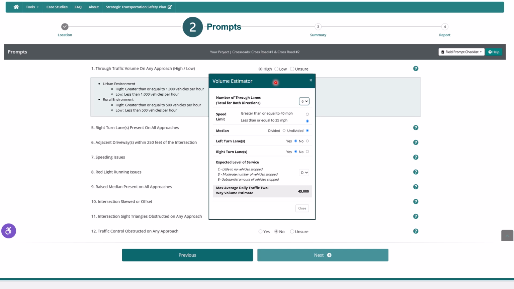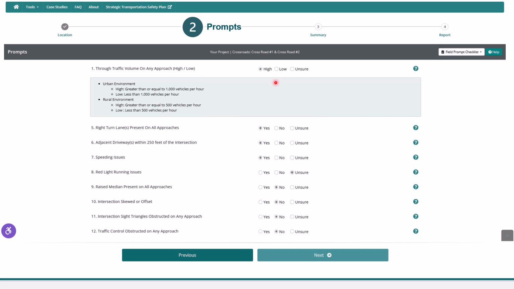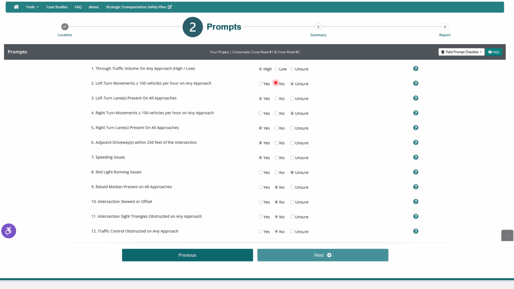Remember that the prompt asks for vehicles per hour on any approach. To back that out, we divided by 2 to separate the directions and applied a k-factor of 0.11 for hourly volume. The result is approximately 2,400, which is higher than 1,000, so we selected high. Guidance for each prompt can be found by clicking the associated Help button.